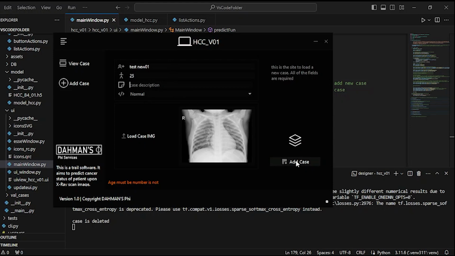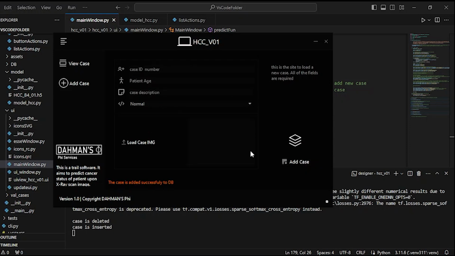And here you need a case description. That's why all the information must be filled. So a normal case. Okay, for example, some description. Add. Here we go, the case has been added successfully to the database.